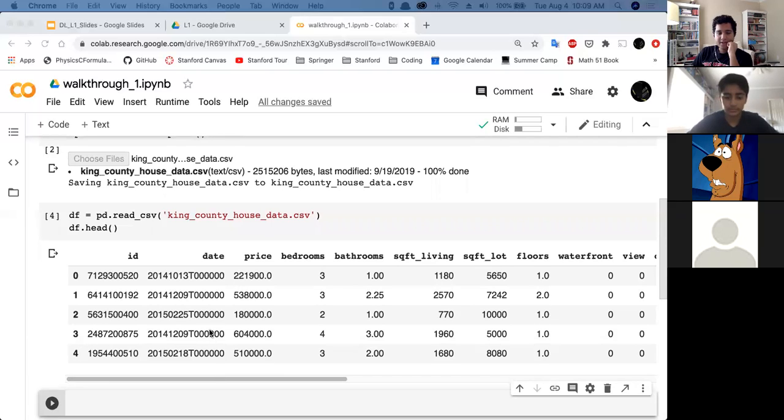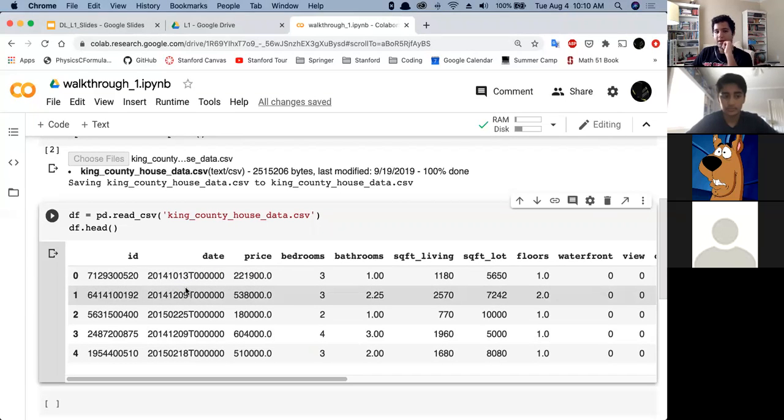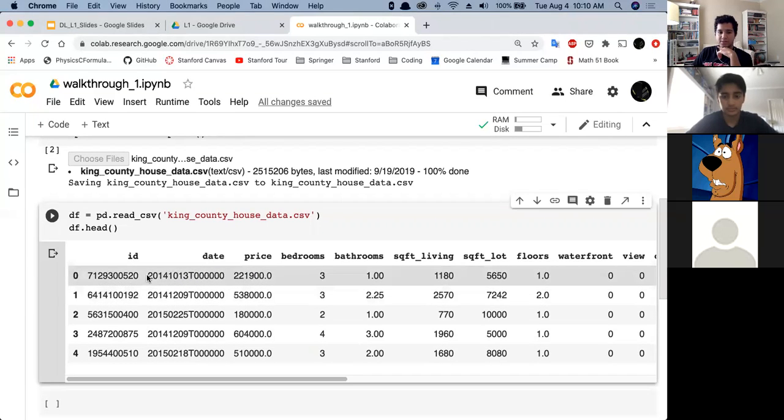We have this date. Now this date looks very strange, right? You can kind of see the year here, 2014. Then maybe that's the month and the day. And then there's this T000. So it looks like we're gonna have to fix this in order for our model to actually understand what the date is, right? This doesn't look like a date to me right now. It is, but it's just formatted very strangely.